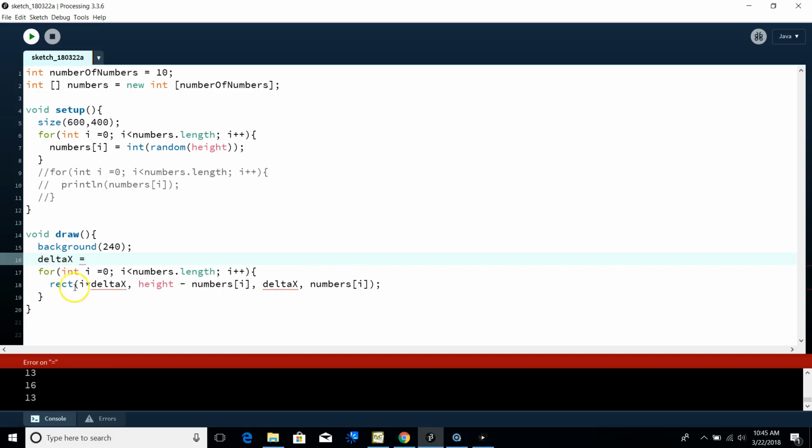So delta x is going to be the screen's width cut by the number of numbers. Right, so I'm making an array with number of numbers things in it, and for each of those I'm going to allocate one whateverth of the screen to that thing. And you want that to be an integer, right? Yeah, and that's a float, right?